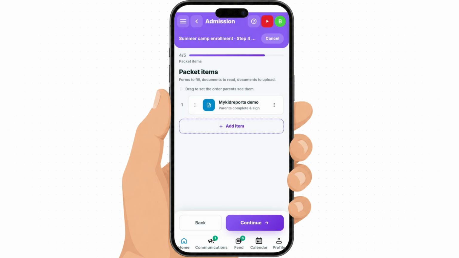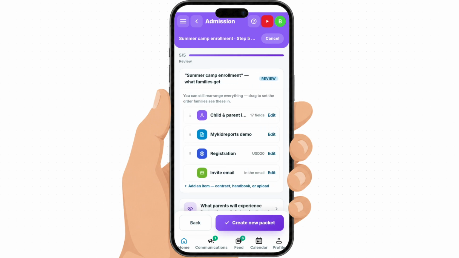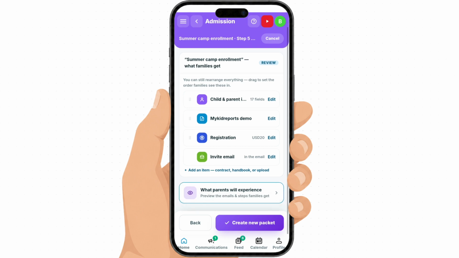After adding your packet items, you can arrange them in the order parents should see them. Once everything is added, tap Continue. Now you'll reach the final review step. Here you can review the full packet before creating it. You'll see the child and parent information forms, along with any fillable forms, shared documents, file requests, fees, and welcome message included in the packet. You can still make changes if something needs to be updated.